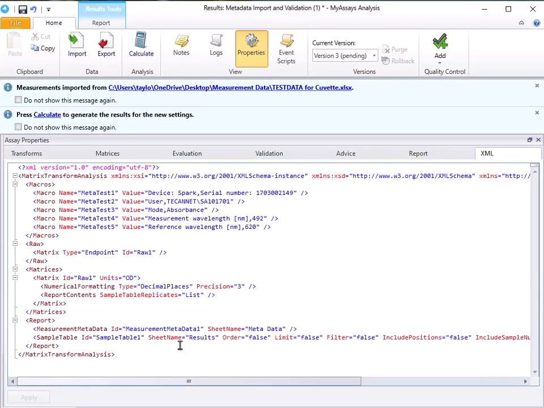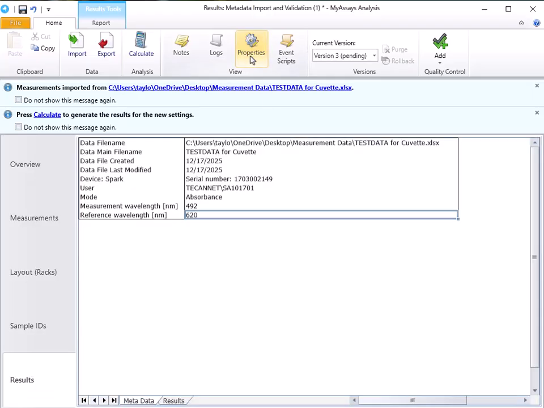The last step we need to configure this validation is accomplished using the scripting feature. The scripting feature of MyAssays Desktop allows you to add additional functionality to your MyAssays Desktop protocols by entering C# code. For more information on scripting, please see the below video. We'll add a ReportPreRender script to compare the imported metadata values from our measurement data file to the expected values we just entered using the XML tab.